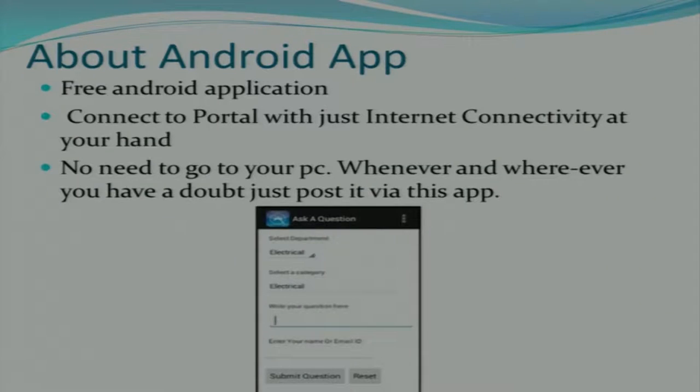Now the posting part: the Android app can be used to post a question when we do not have a PC available. It is a free Android app and it can be downloaded from Google Play. It connects through the portal. We just have to select the category, type the question, and we can give our name or email ID. It's optional. Once we click on submit question, the question will automatically be posted to the forum, and once the moderator sees the question, he can provide the answer, or someone else can put the answer.